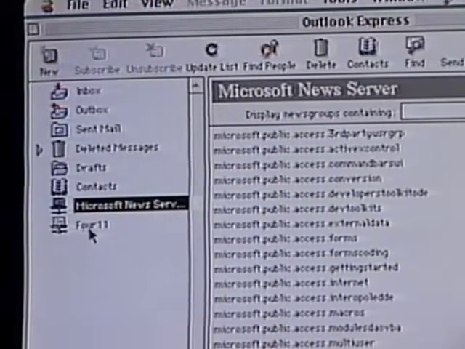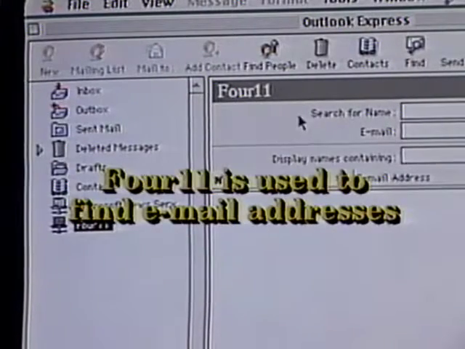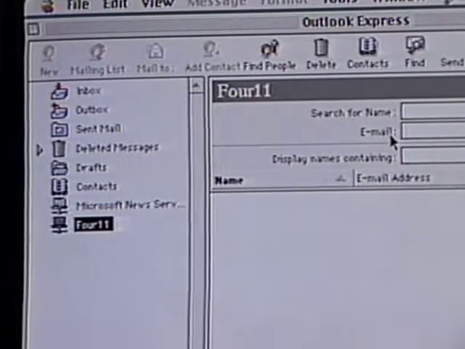The last folder we see is 411. 411 is useful for finding email addresses. We use it by entering the criteria, then going online to find matches.